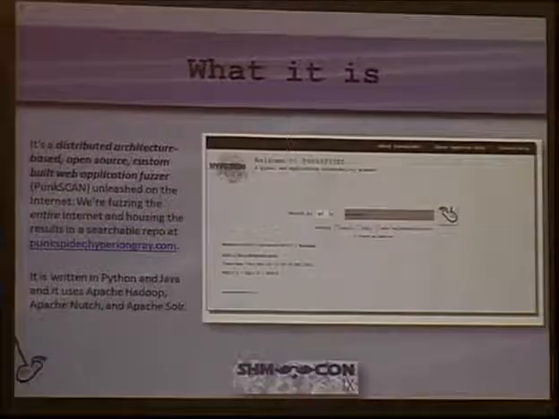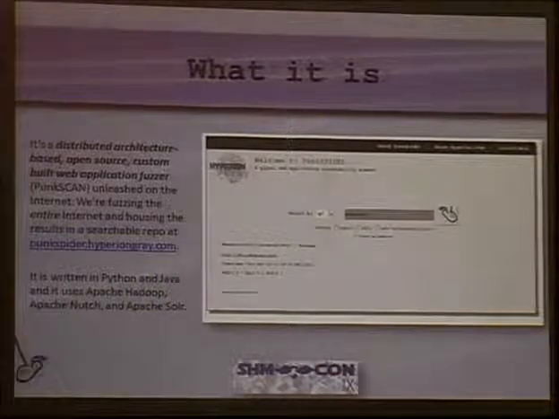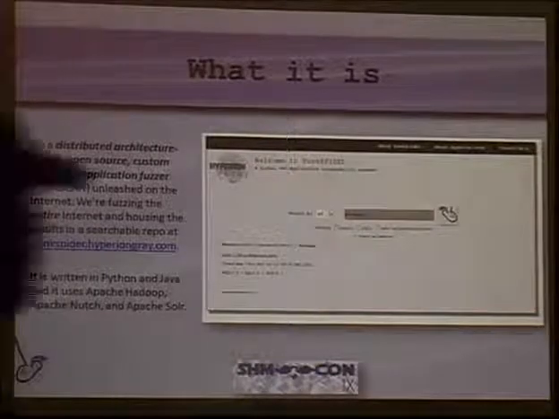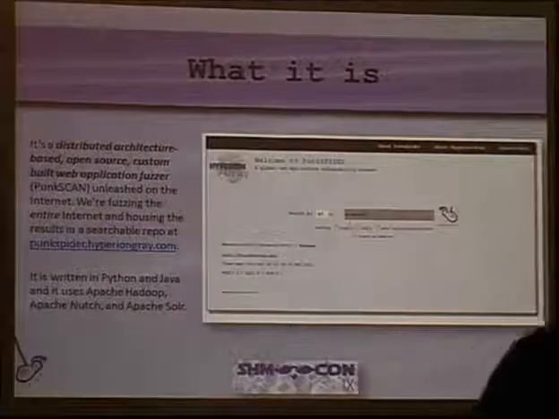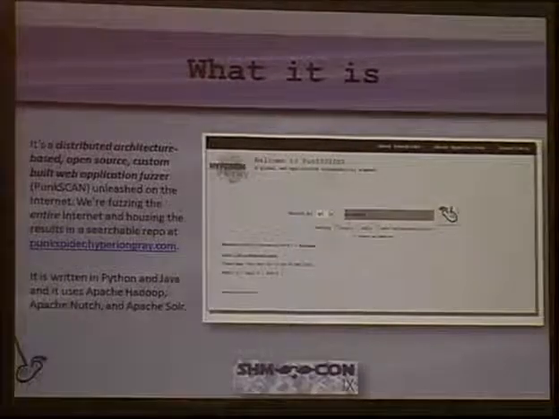So first off, what is PunkSPIDER? PunkSPIDER is a distributed architecture-based, open-source, custom-built web application fuzzer unleashed on the internet. I'll spend the next hour explaining exactly what all of that means. So we're attempting to fuzz the entire internet and store all of the results in a friendly search engine interface. All of this is going to be provided back to you for free. So the entire solution is what we call PunkSPIDER.